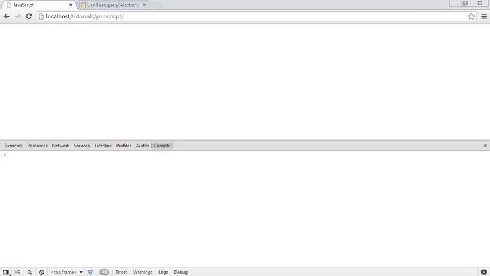Not only that, but it will also allow us to use the querySelectorAll method, which allows us to select more than one element on a page using a selector. So that's useful for when we need to select lots of different things at once.